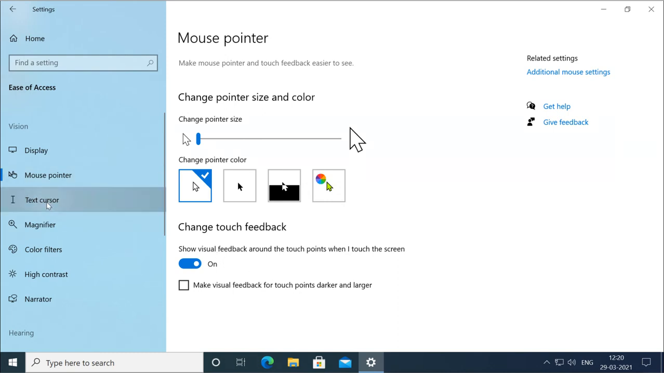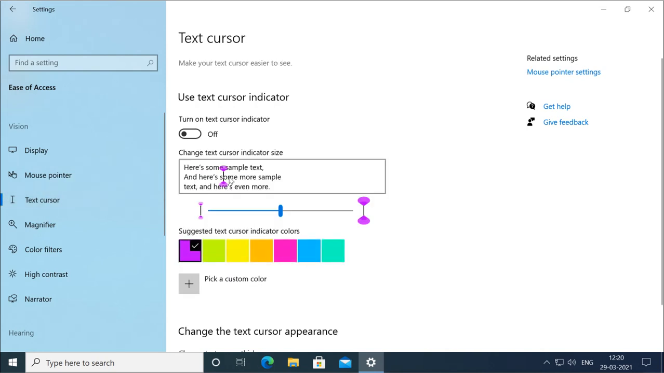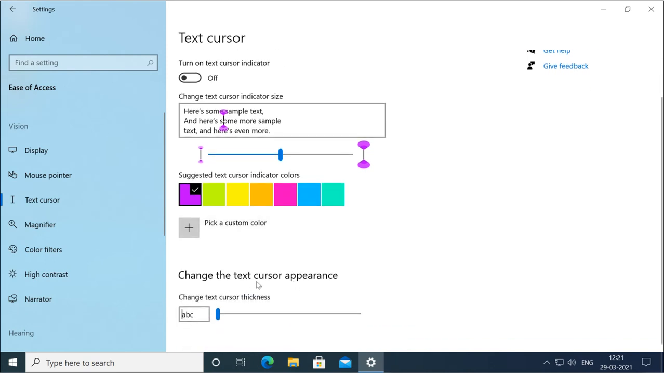Then you have text cursor. Text cursor means when you start typing something on your notepad or some text documents, then your cursor will look like this. This is called cursor. So how big you want to see the cursor, which color you want to see for the cursor. You can pick a custom cursor also. You can change the text cursor appearance also. It looks like this. You can change it. You're changing the thickness of the cursor.